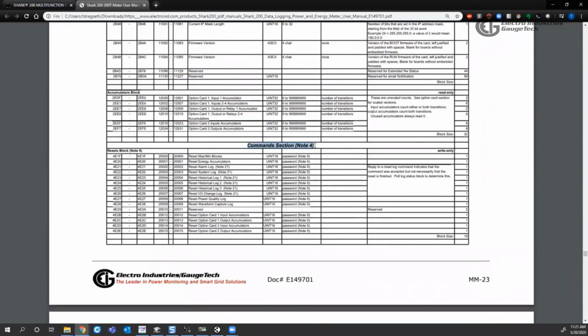The command section, if you decided you wanted to make your own Communicator EXT software, we provide all of the Modbus registers for setting up a meter as well. This video is not going to show that setup because that is an involved process, but we do provide every Modbus capability to pull a meter, configure a meter, even retrieve logs from a meter.